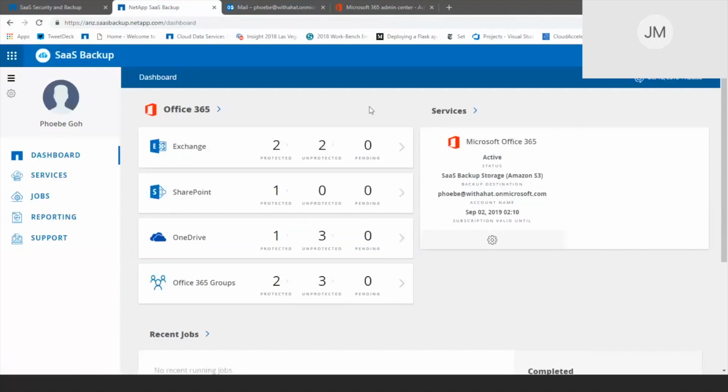So this is the dashboard for SaaS Backup. As you see, we've moved to a very material design in a lot of our products, which I really like. It makes it really easy to navigate. You can see all the services that are currently being backed up. You can see your jobs. It's kind of an at-a-glance view of what's happening.